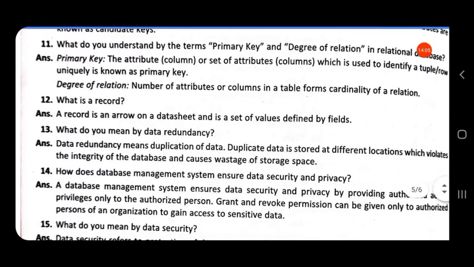Then what is a record? A record is a row on a data sheet and is a set of values defined by fields. So every row in the table or relation is a record. Every row in a table is called a record or tuple.